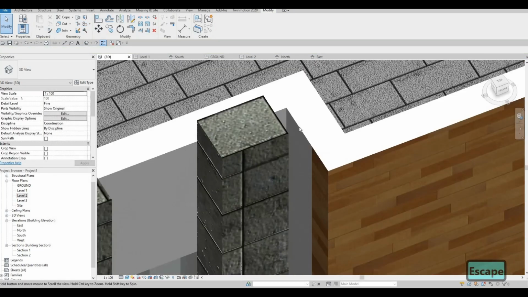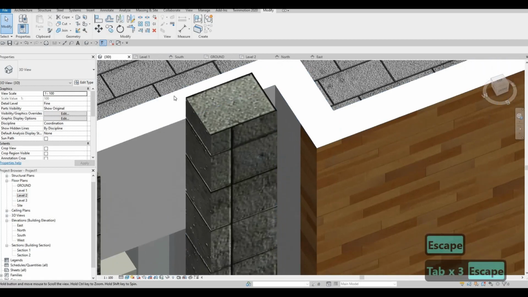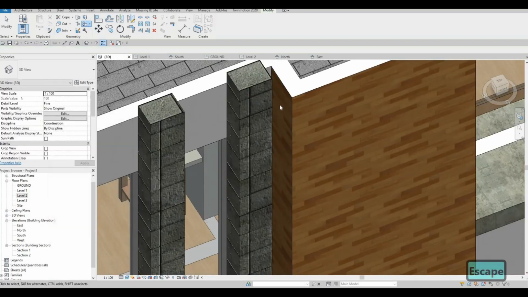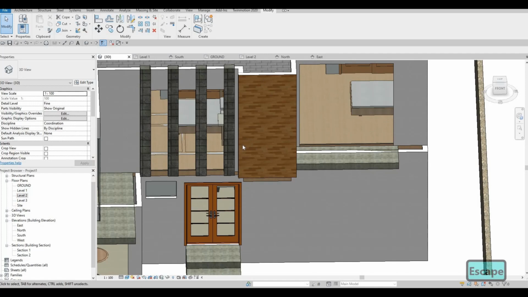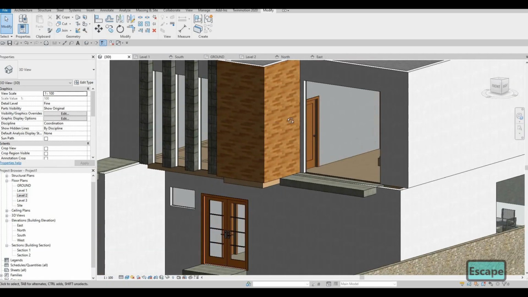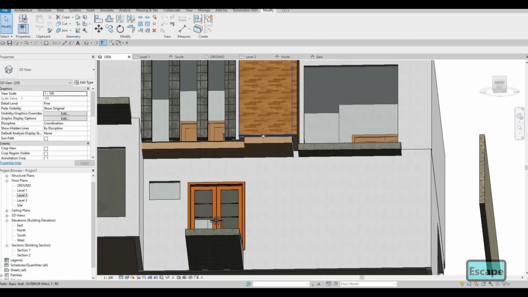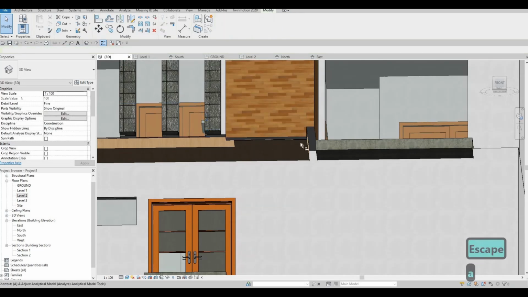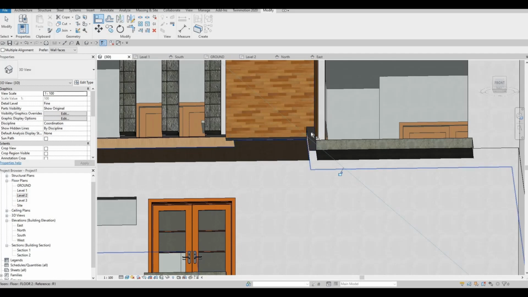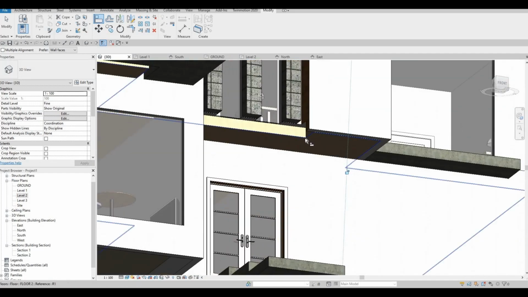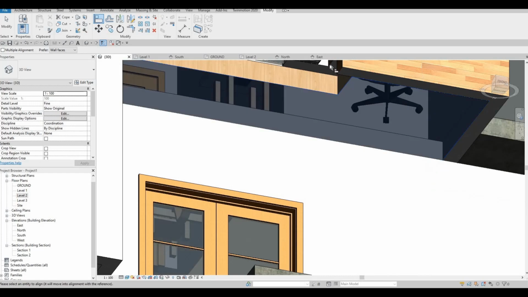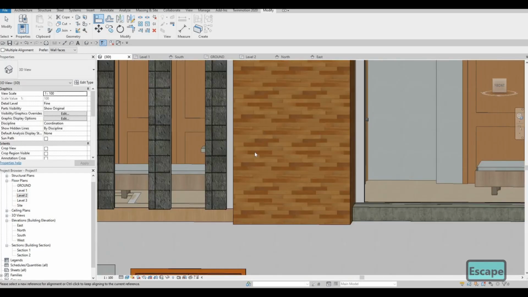For some reason, this is another face. So let me just click that as well. So now this will be a wood face like that. I can actually move this one, AL, and then here as well. There we go.